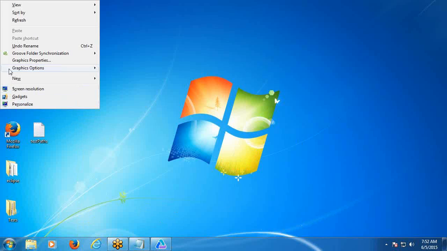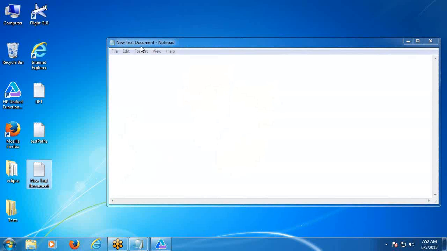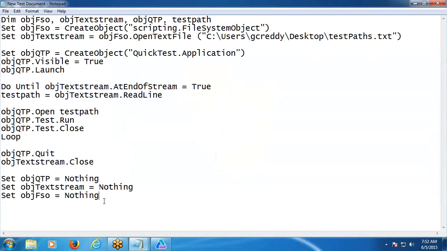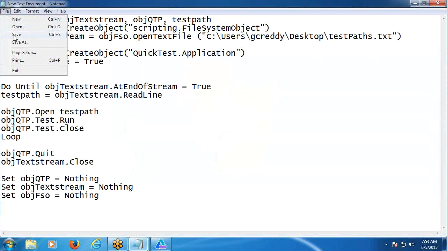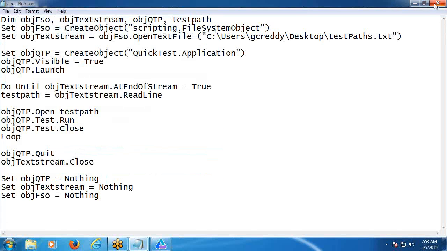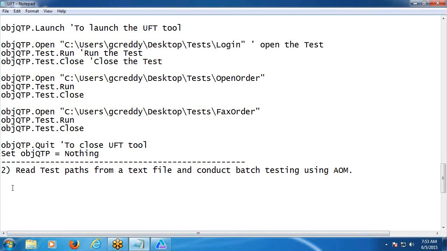Cut this code. Create library file. Paste the code. Next, save as VBS file. Suppose abc.vbs.